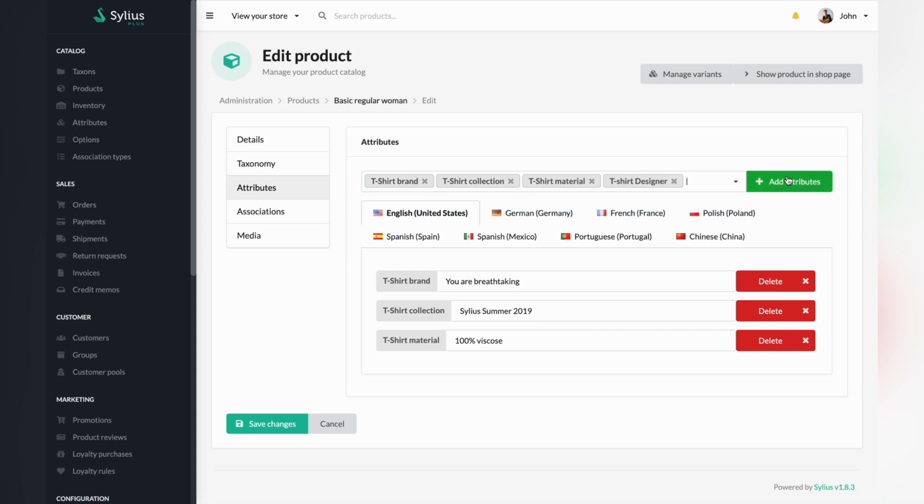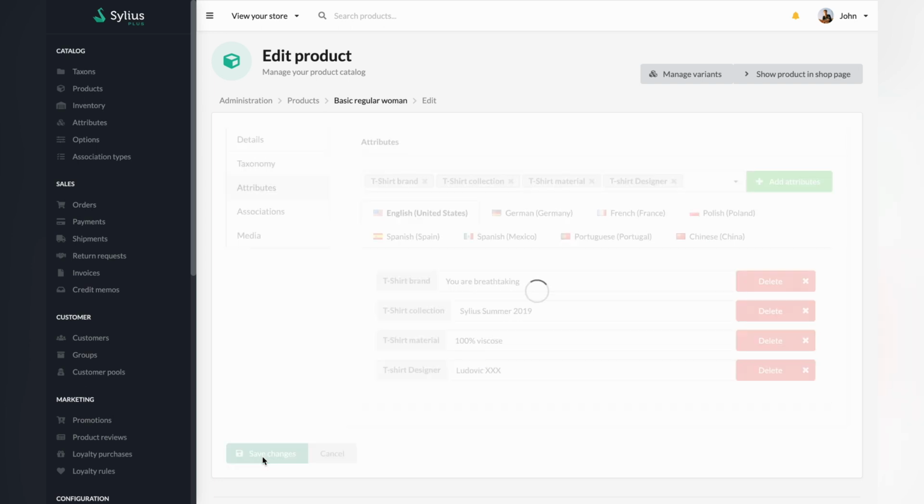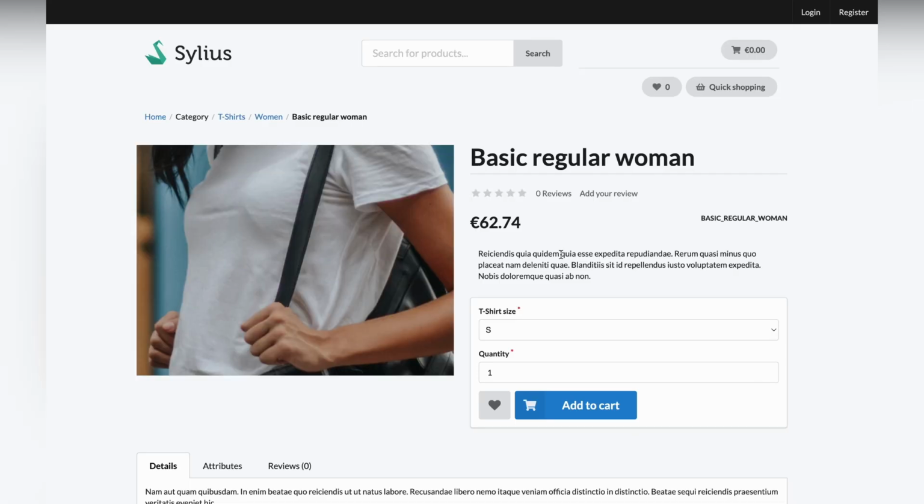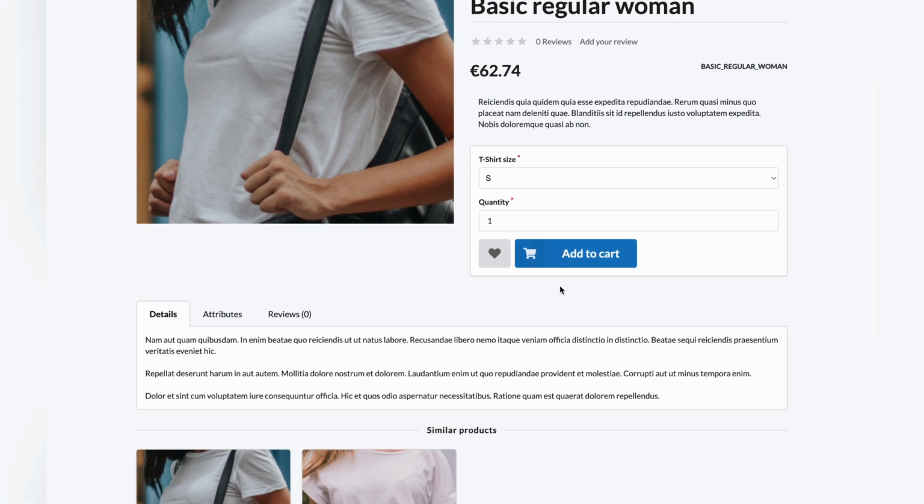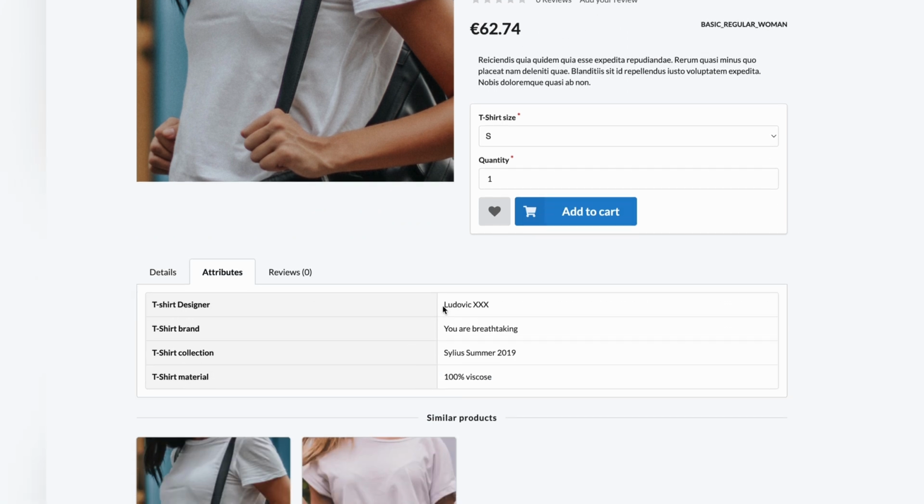Then press add attributes and type the name that you have chosen to your attribute t-shirt designer. For the purpose of this video, it will be Ludovic 30. Don't forget to save your changes. Now you are able to view your product on the store page, which we will proceed by clicking on the tab Show Product in Shop page. As you can see, after the page is loaded, we can easily go to the tab Attributes, where we can locate the bar with our attributes.